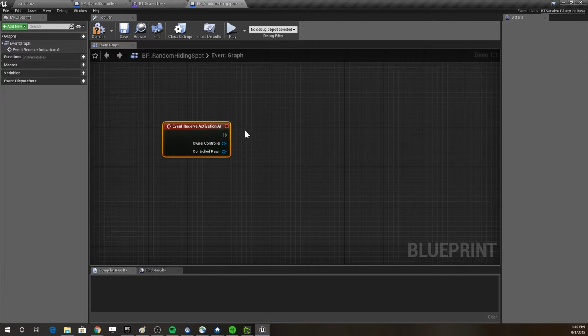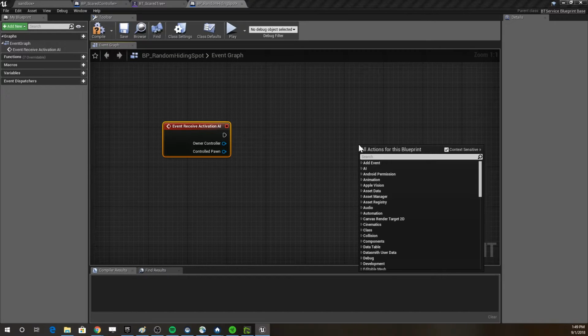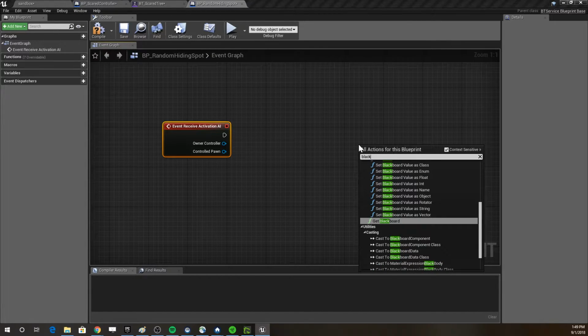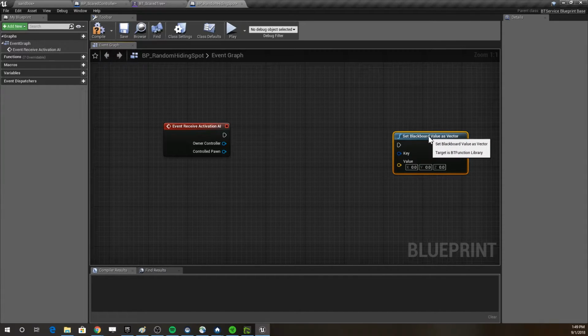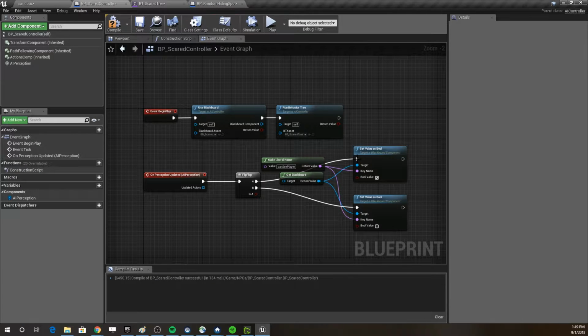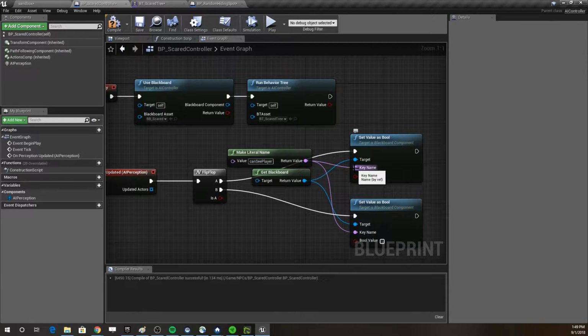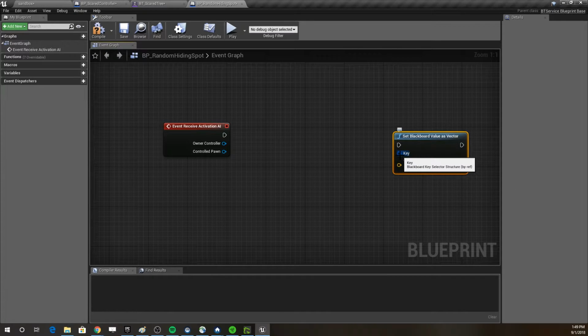has, well, at the end we definitely know we want to set the blackboard value. So I'm just going to type Set Blackboard Value as Vector. Okay, and then the key is different. The key that we had here was a name key. Here, the key is not a name key. It's a Blackboard Key Selector structure.